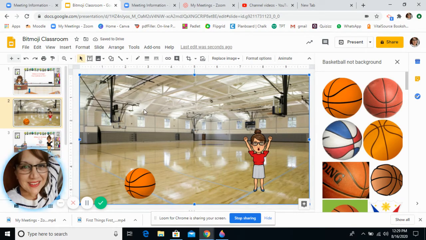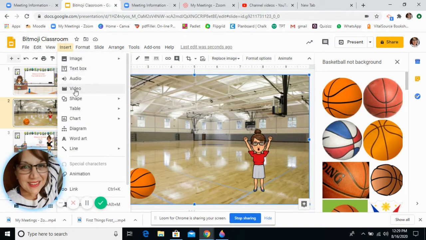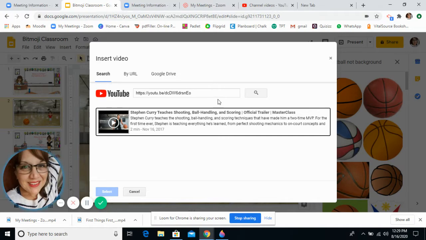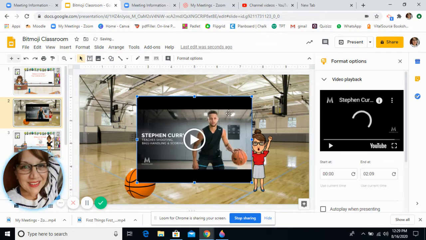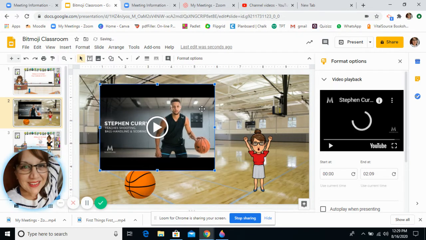Now let's say you're going to want your kids to watch a video within this Google slide. So you can go to Insert, and then where it says Video, and then I already put one in here from YouTube that I found on Stephen Curry teaches shooting basketball and ball handling and scoring. Okay, so I just copied this link from YouTube. I pasted it right here. I pushed search. It came up. So I'm going to click it one time and then push select. And then it's going to drop in right to the middle, and I can move it wherever I want on my screen for the kids to be able to see.